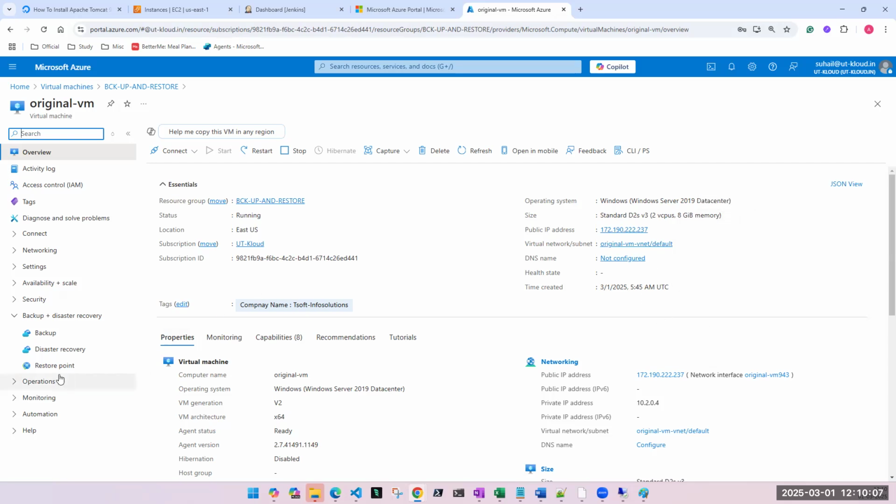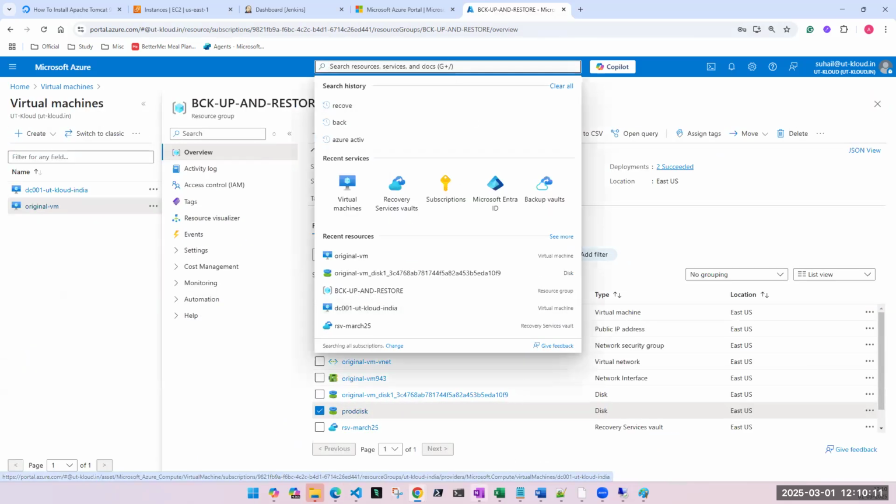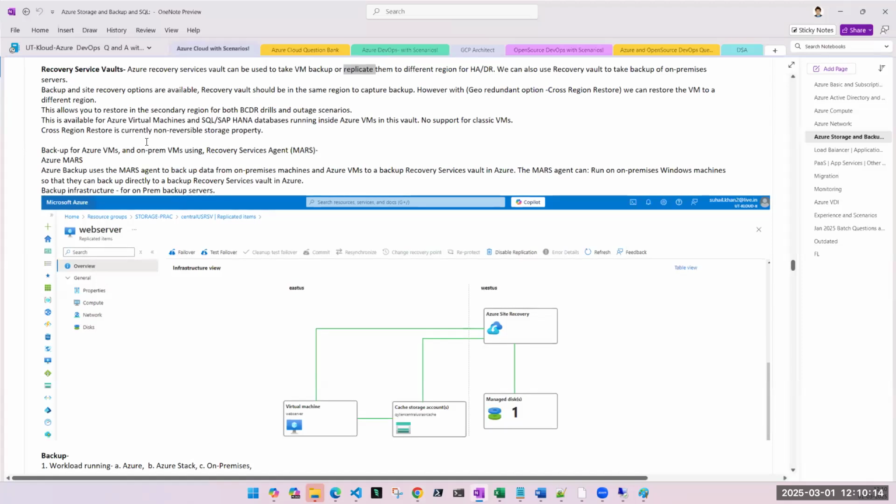सिंपल. सो लिटरली कोई एक मशीन नहीं दिखेगी आपको व्हेन यू बैकअप. Okay. Let's see what else we have here to cover. Backup and site recovery, it's done.